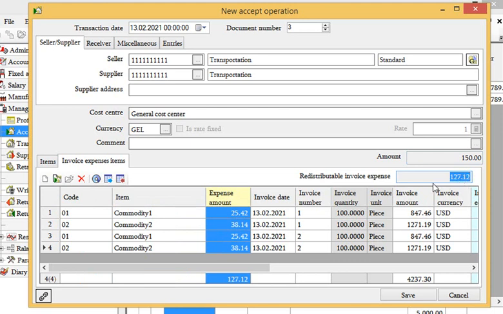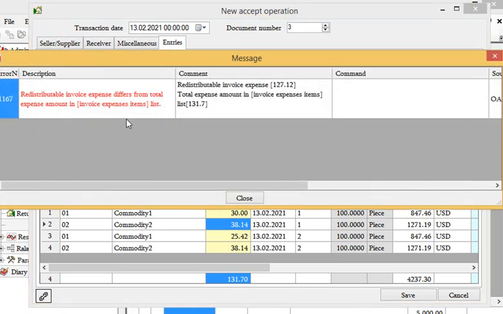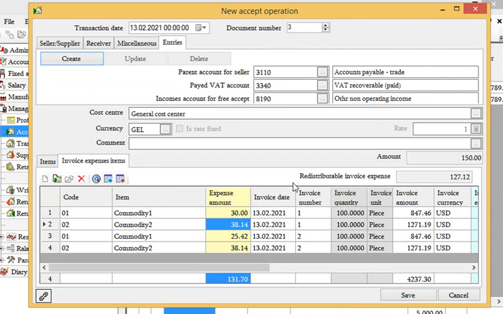127.12 lari. If you change any of these amounts, it will cause the total amount to change, and if you try to create entries, you will not be able to do that. This message is warning you about this. Close this screen, and if you click on this button again, this amount will be corrected automatically. Also, you can export data into Excel from this screen, change expense amounts, and then import back.